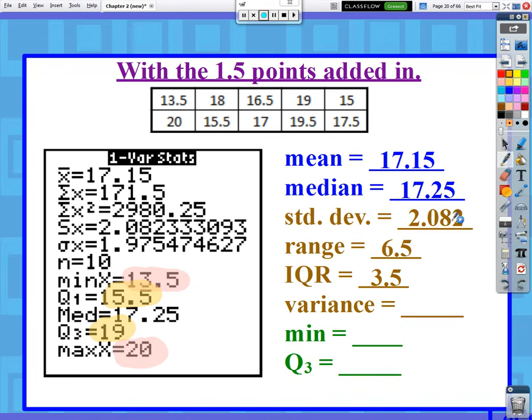Variance. Well, earlier I said variance was just the squared standard deviation. So if I still have the same standard deviation, then I'll have the same variance, 4.335. Minimum. Well, my minimum changed, it's 13.5. And my Q3 is now 19.